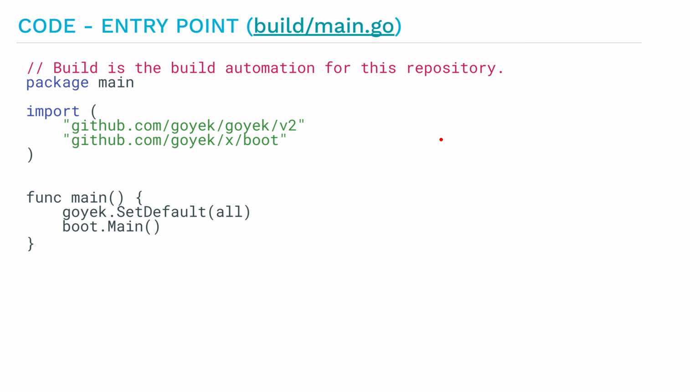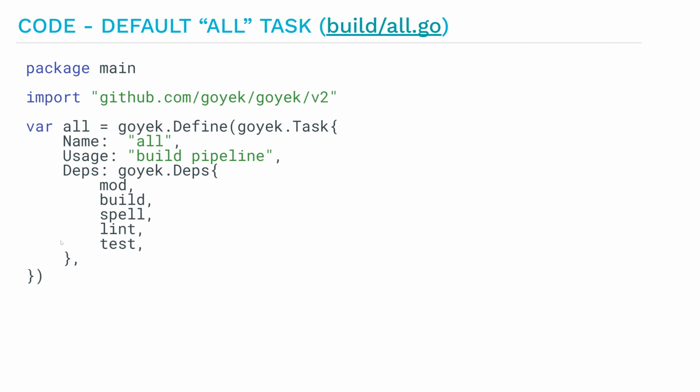Let's start learning how to create build automation using Goyek by looking at the build entry point. goyek.SetDefault sets all as the default task. boot.Main is a convenient function which configures common features and executes the tasks provided via the command line. The default all task is a build pipeline. Its action is nil and it contains other tasks as dependencies that are processed in order.